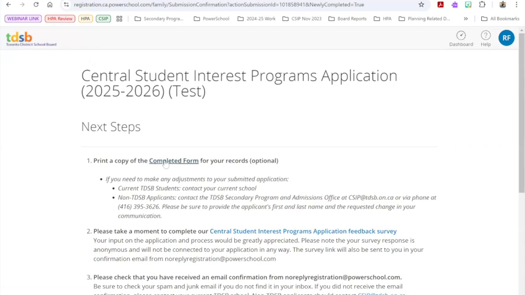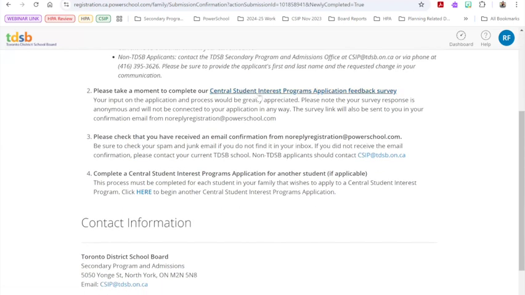So you'll get to see what it is that you've submitted. You can save it and put that through. There's a place where we have an application feedback survey. So again, if you can take a moment and give us feedback on the application and on the websites, and how the experience in applying for Central Student Interest Programs was for you. This survey is completely anonymous and independent from the application, although I believe it does ask for postal code if you're willing to share that, just so we can see the demographic of where people are completing the survey from. It is not connected to your application in any way.